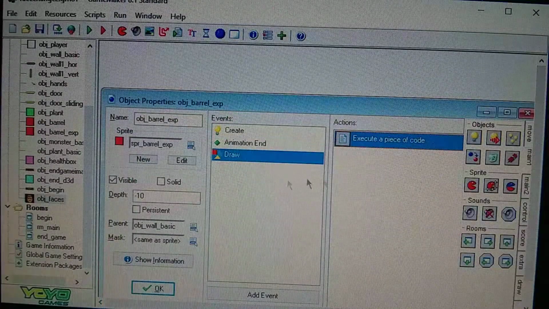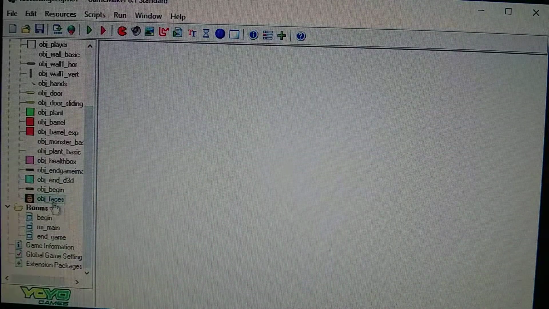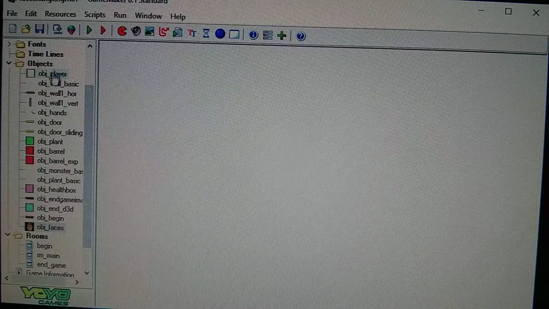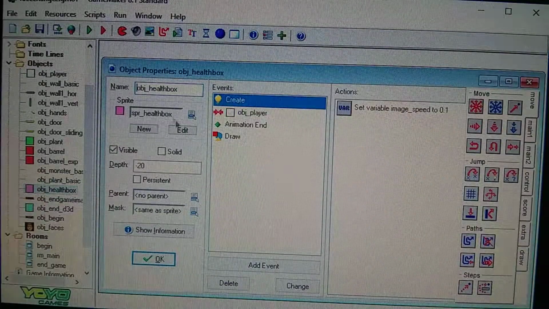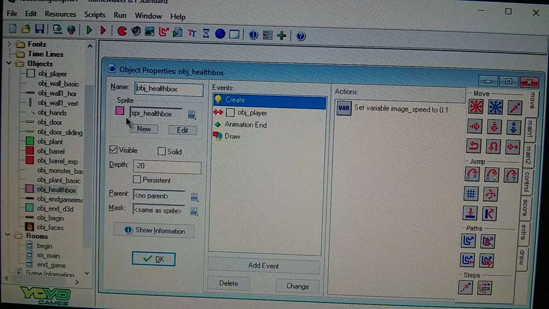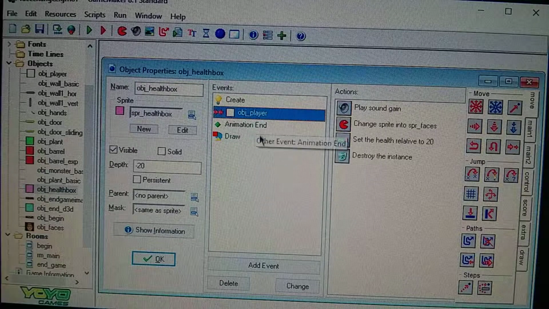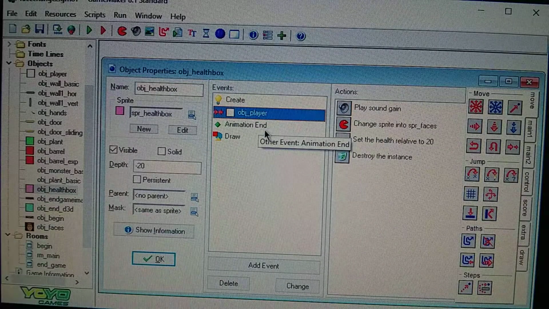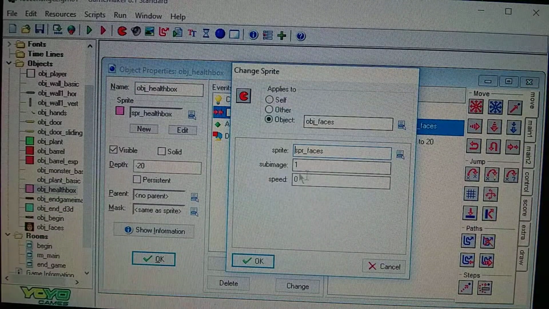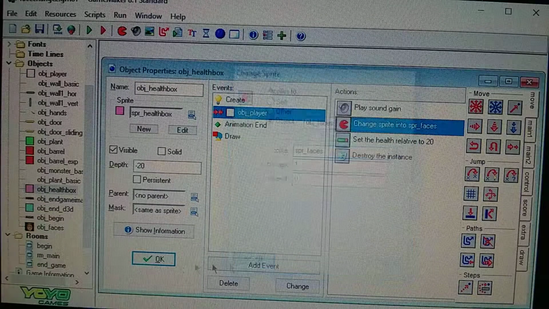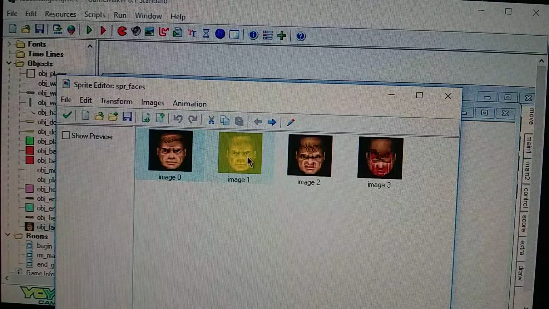And that's pretty much it. Oh, let me talk about the health. Okay, so when you collide with the health box, which is this pink box here, which is going to project the health image because it has a draw event, of course. So when the player object collides with the health image, he's going to change to sub image 1. Sub image 1 is going to be this image right here, image 1.